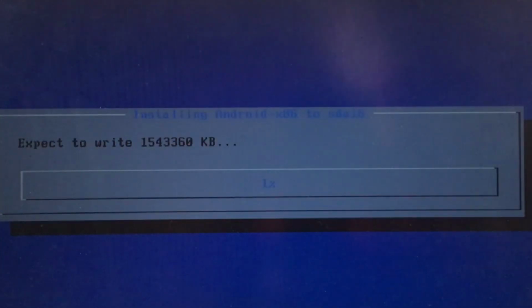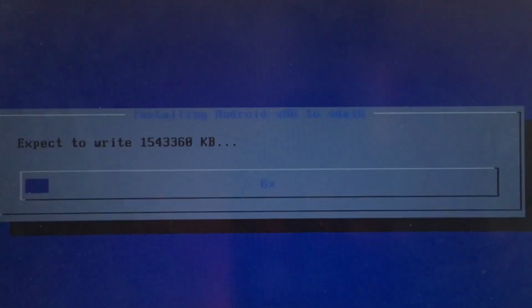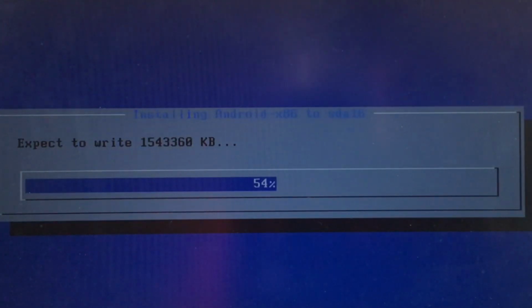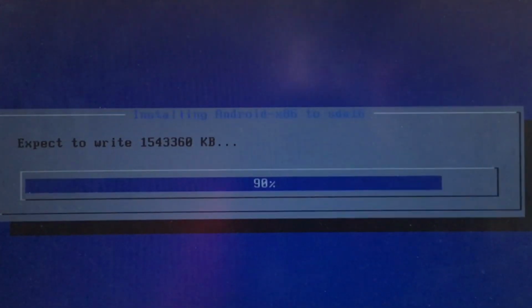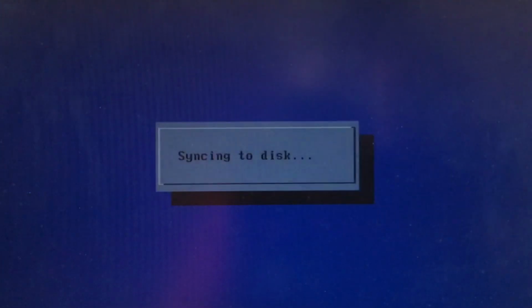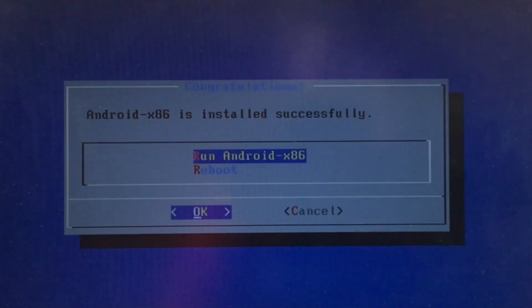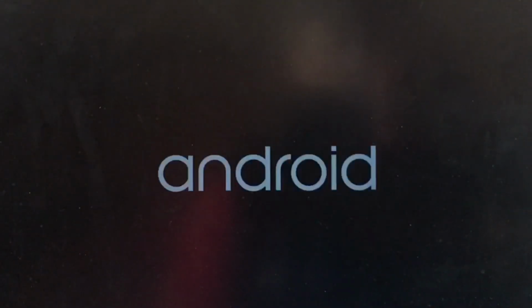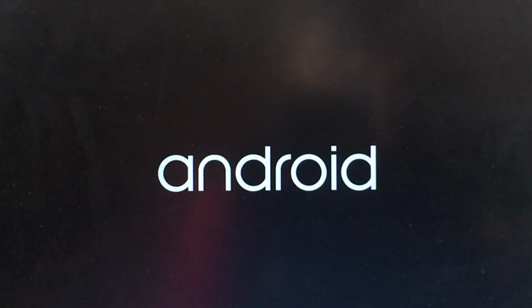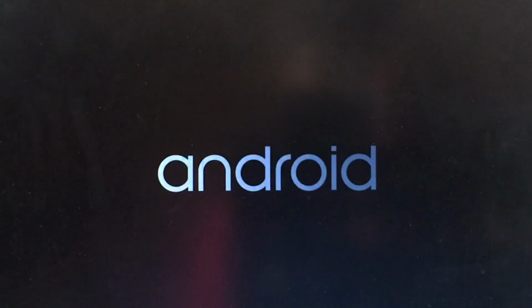Now it should start to install, which I will speed up with a time-lapse. Now press Enter to run Android x86. Now you're booting into Android. Depending on your device, this may take a while, so when you're done with this, set up your device and go to the Google Play Store.